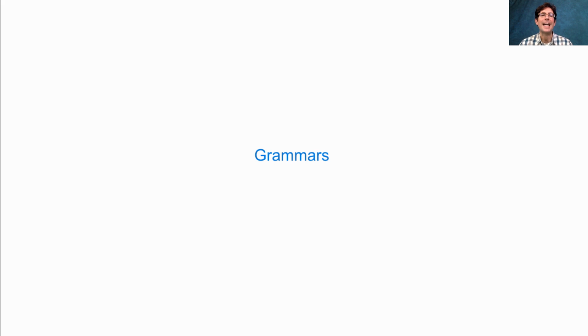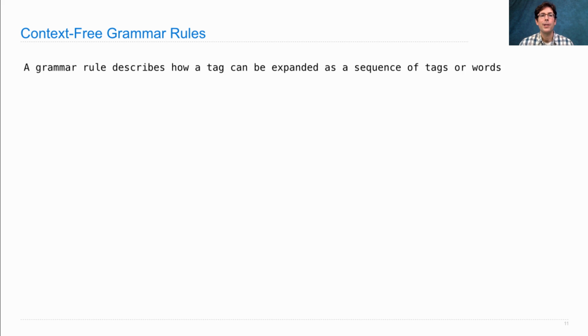Now, we don't know exactly how language works, but we can seek to describe different possible ways of combining words into sentences. And a formal description of all of the different sentences in a language is called a grammar. We're going to work on something called a context-free grammar, which is a collection of rules where each rule describes how a tag can be expanded as a sequence of tags or as a word.